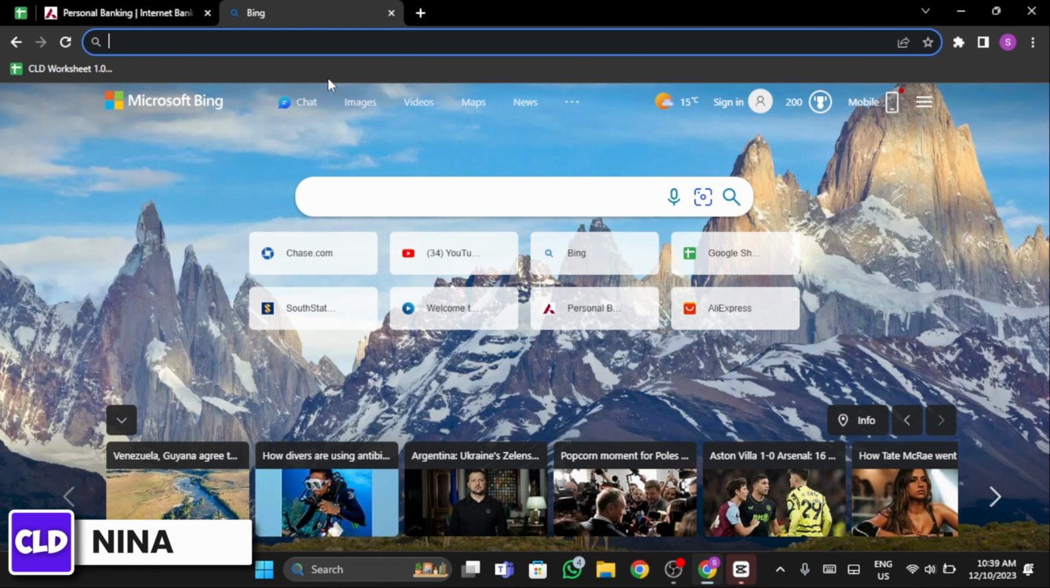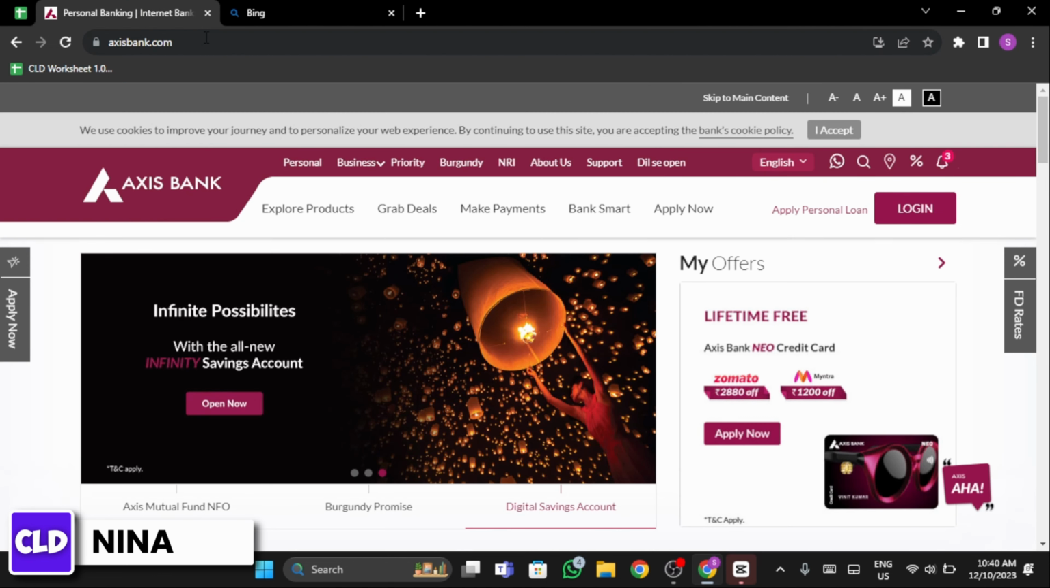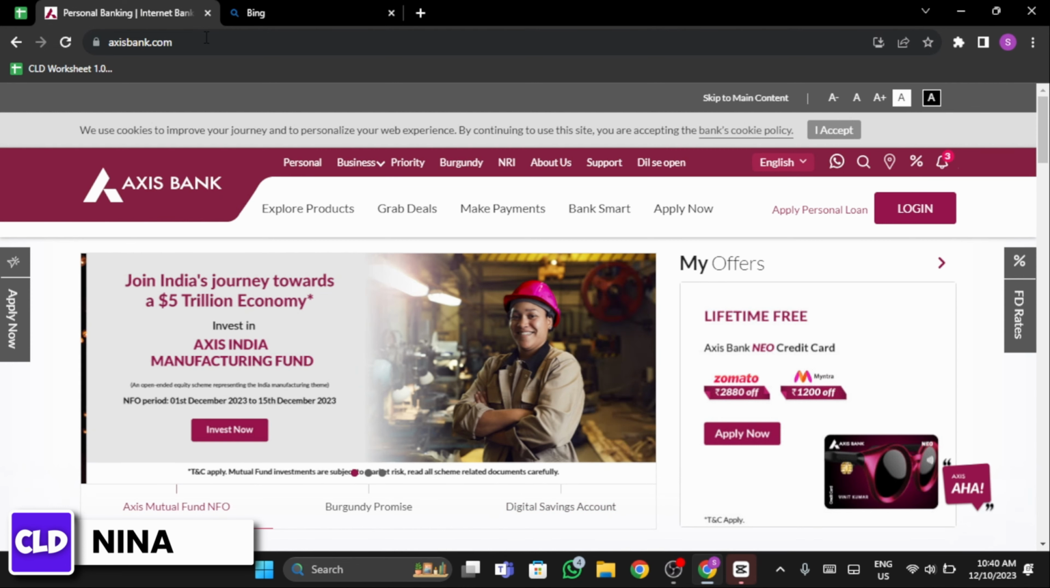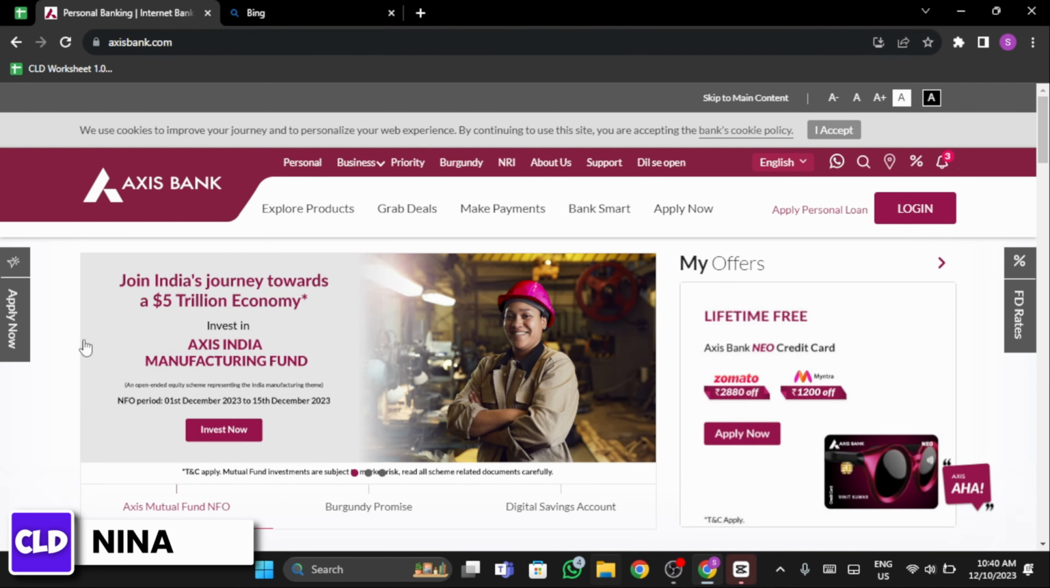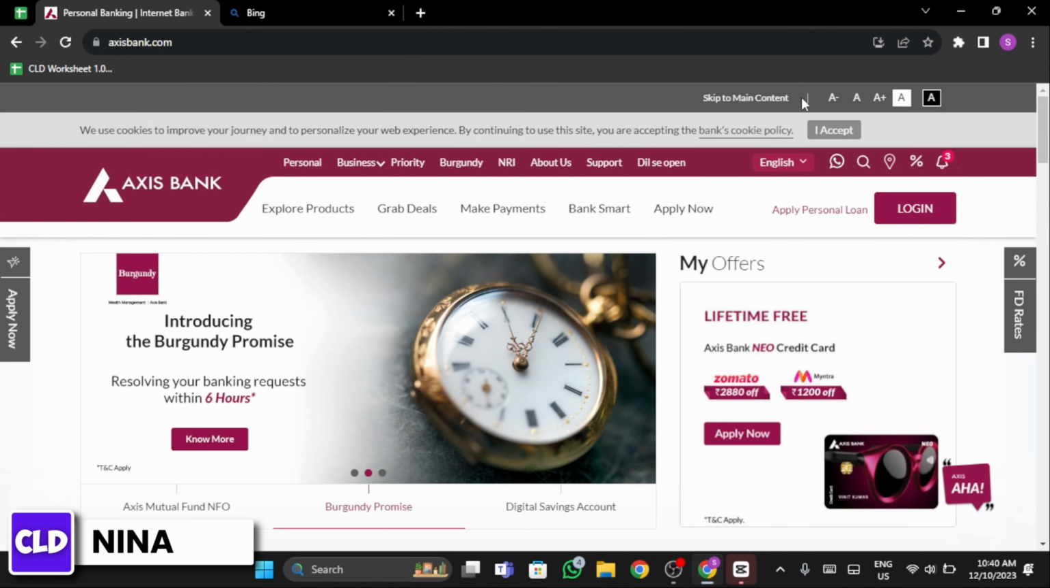Without any further ado, let's jump right into the process. Open up your web browser in your PC and at the top search bar, type in www.axisbank.com. Then just like so, you will land onto its official website. Now to get logged into your account, click on Login icon.